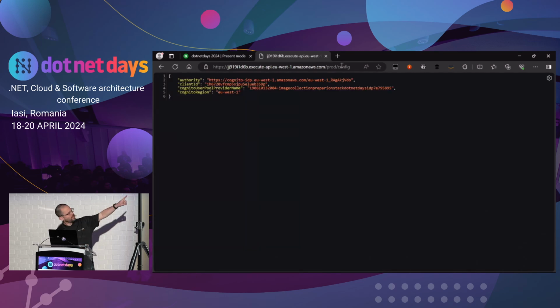So if I'm querying the config endpoint, you can see that I got my configuration. I have the URL of my Cognito identity provider, the client ID, the Cognito user provider name, and so on, and the region. So it has been automatically set up with the right value for the stack I've just deployed.